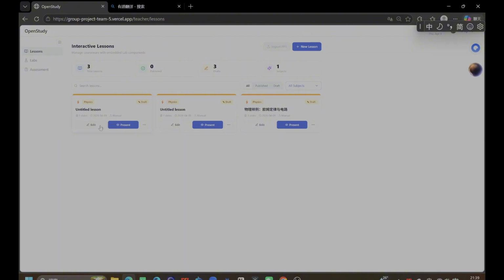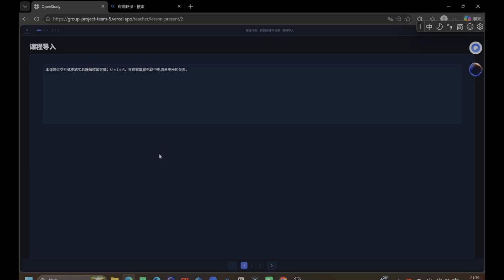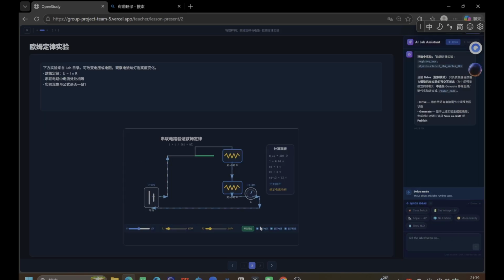Step 3. Lesson Management. Clicking on Present under the lesson interface will enter the full-screen teaching mode. Thanks to the native embedding technology, teachers can directly operate the experiments within the slides during teaching. The experiments support highlighting display, ensuring a dynamic interactive classroom centered around the lab.